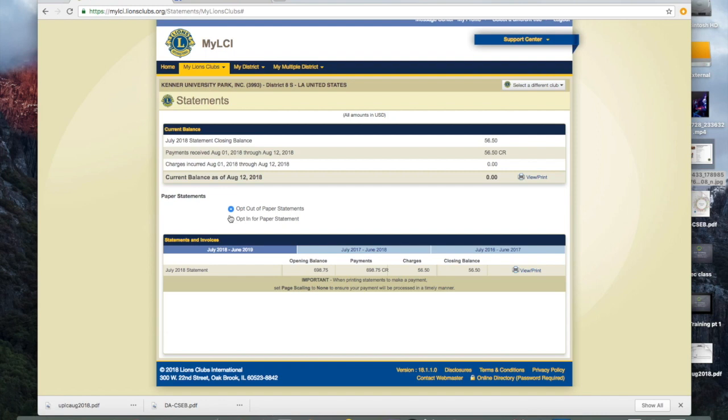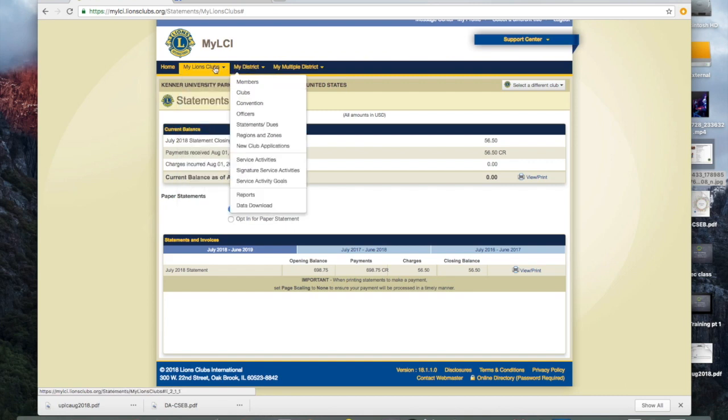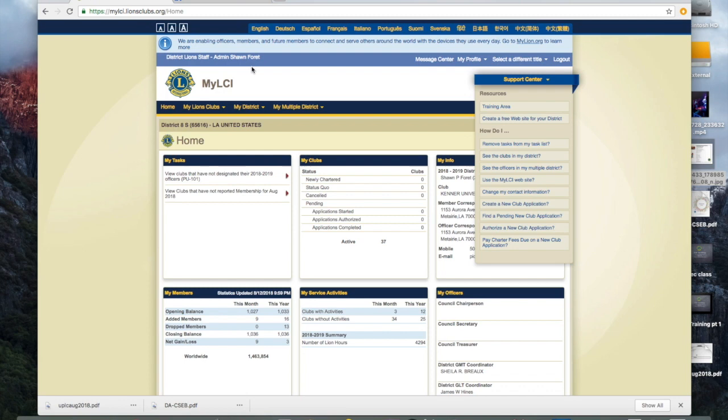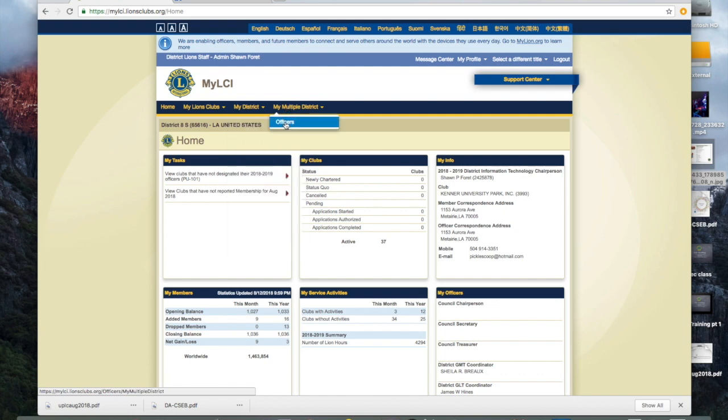You can also opt in or out for paper statements to ensure that you're getting the information. And lastly, within Lions International, even if you are not a district officer, you should be able to view your club, your district officers, where your different district convention is, as well as your multiple district. You should be able to see your officers and all that information.